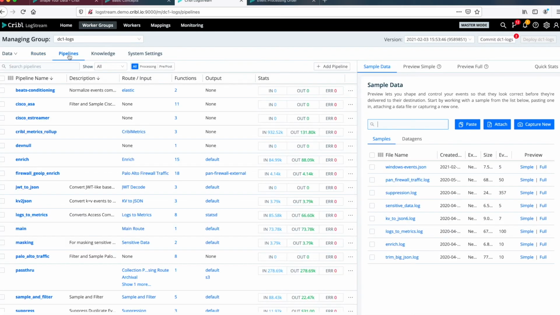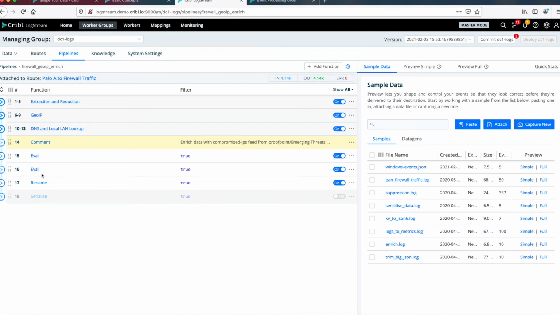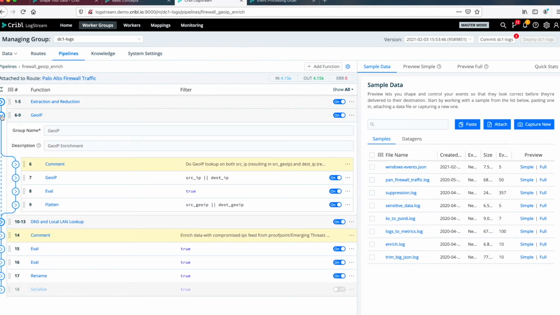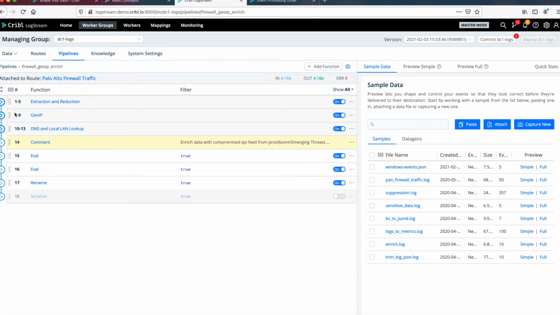Next are pipelines. Pipelines are a set of functions that allow us to manipulate those events. For example, in this case, I have the Palo Alto firewall pipeline to enrich the data that came to us from a syslog. Those functions are all available as part of LogStream, and it really gives us the ability to do the data manipulations.